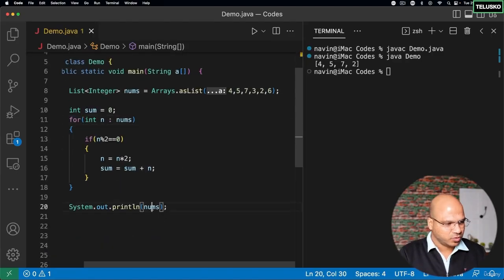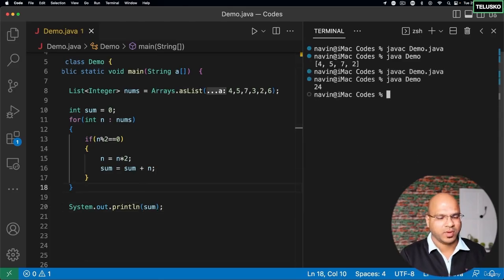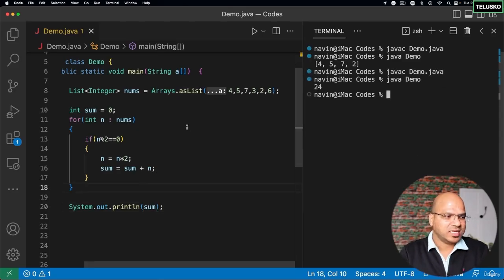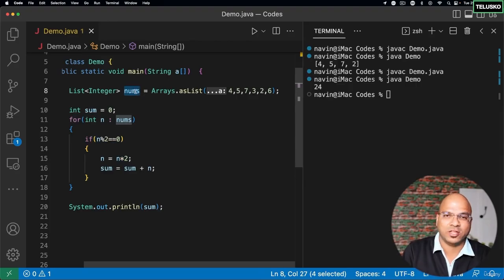And let's see, do we really get 24 here? Let me print the value for sum, compile and run. And you can see we got 24. Now this is one way of performing the operation on your list. Sometimes you perform such an easy operation, and sometimes maybe you do something by using which the original values get changed. So instead of doing those things, we got this amazing way of doing this calculation, which is called the Stream API. Now it was introduced in a later version.